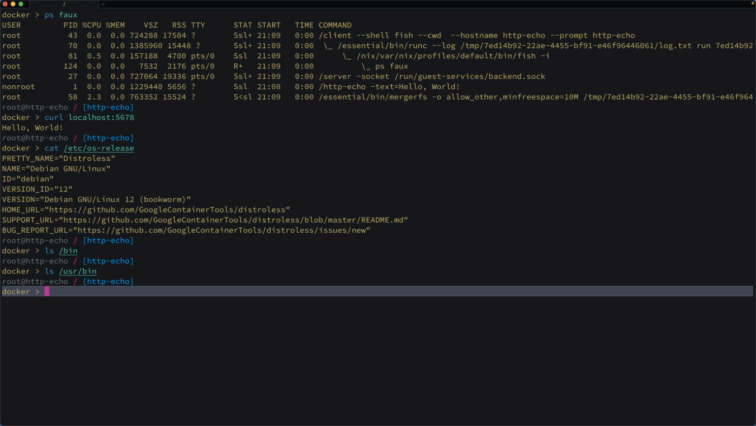So now you can bring a whole set of tools with you inside of a debug container using the kubectl-shell command.